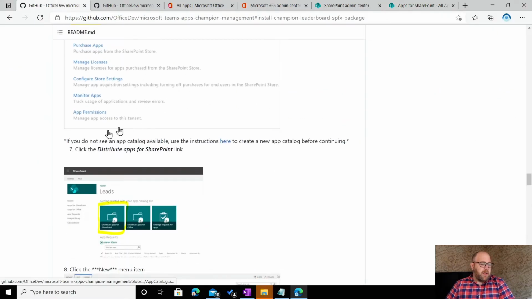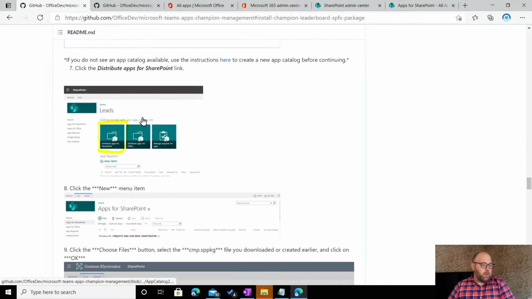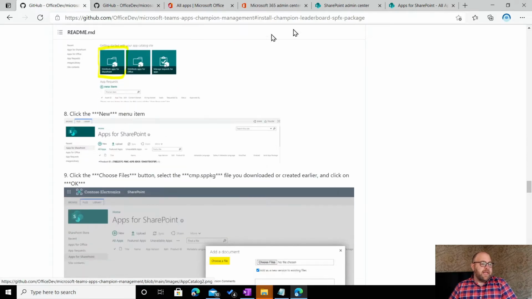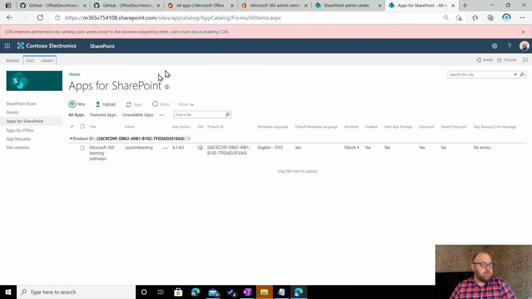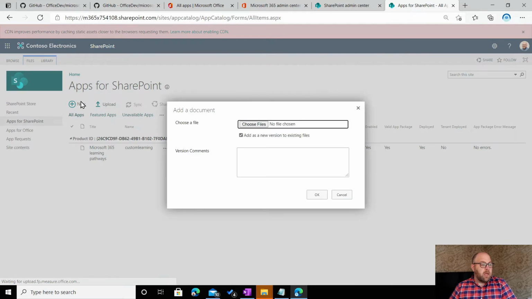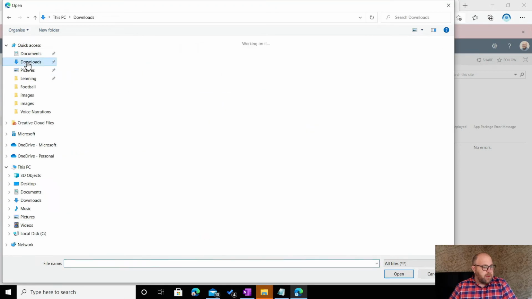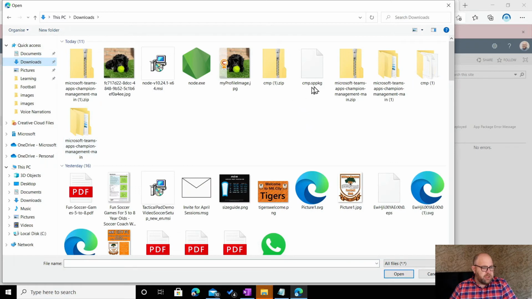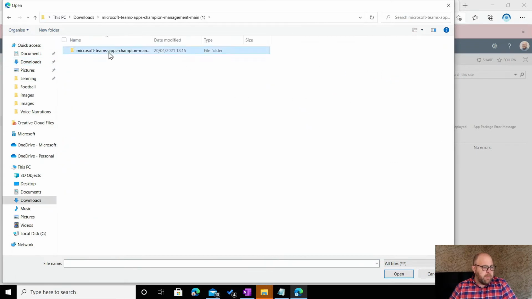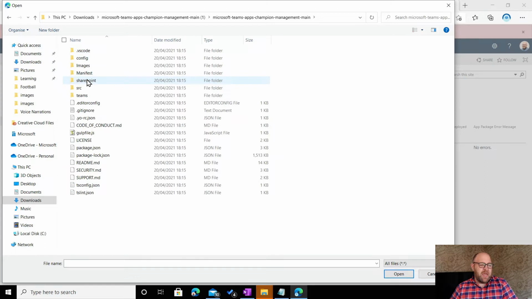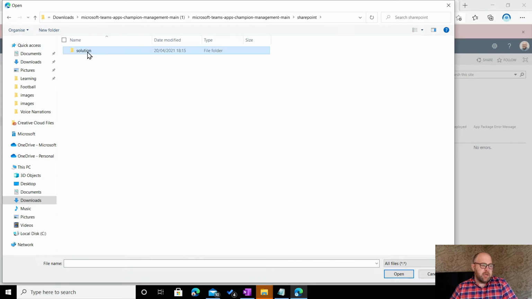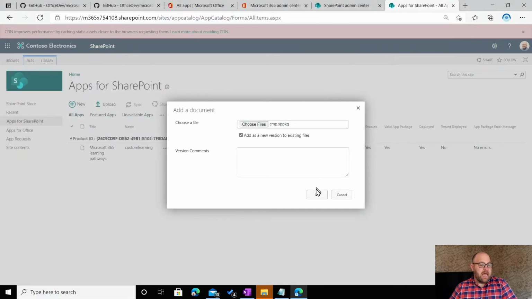Okay, so I've clicked the distribute apps for SharePoint link. So then all I need to do is click the new menu item. So new, okay, choose a file. And if we go to the downloads here, and that one that I have just got, I'm going to browse through, go into the SharePoint folder, into the solution, and there's this solution file called cmp.sppkg. Okay, so I'm going to do that and click OK.